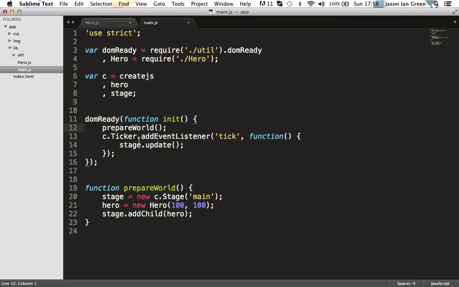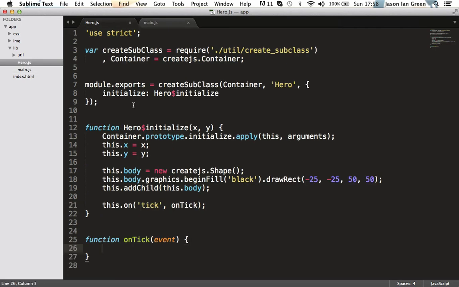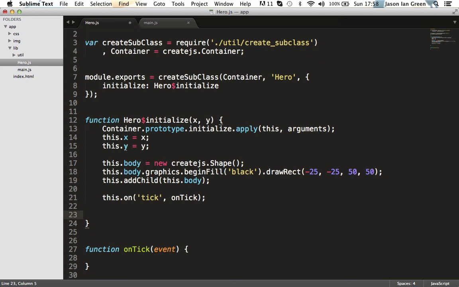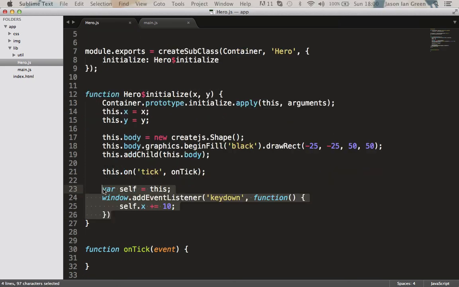So we have a main file that's preparing the world, which is basically just creating the stage and adding the hero to it. And the hero is pretty simple too. Now when you're thinking about keyboard interaction, your first impulse may be to set up some keyboard event listeners here in the hero's initialize function and change his X and Y position depending on if the arrow keys are pressed, for example. But I can show you why that's not a good idea quickly right now.